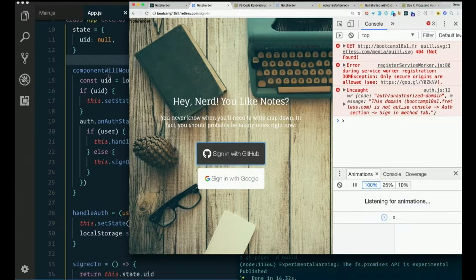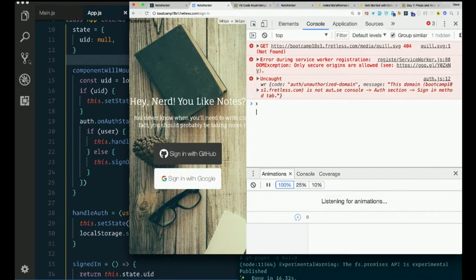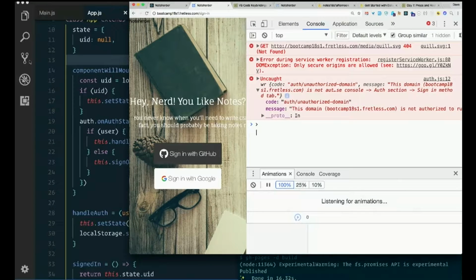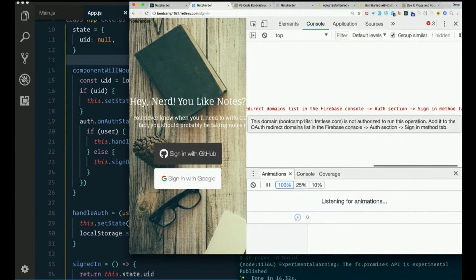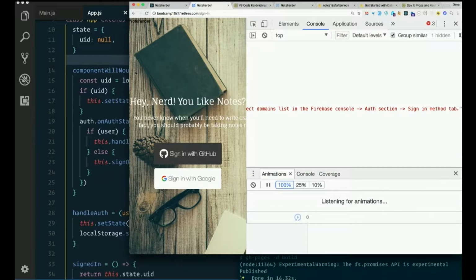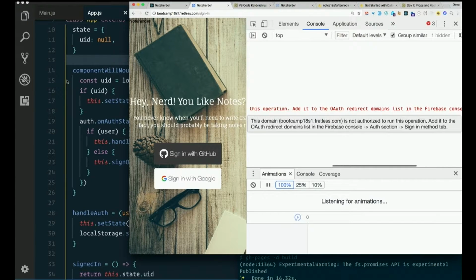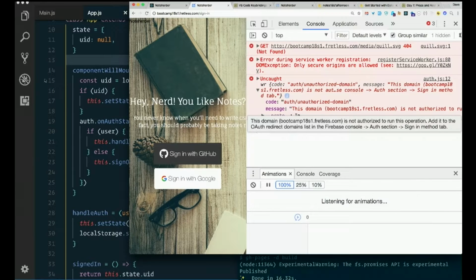Unauthorized domain. This domain is not authorized to run this operation. Add it to the OAuth redirect domains list in the Firebase console auth section sign in method tab. So the error message is telling us exactly what we need to do. Firebase console auth section sign in method tab. Add it to the OAuth redirect domains list. In my case, it's bootcamp18s1.fretless.com. In yours, it's probably your username.github.io, right?